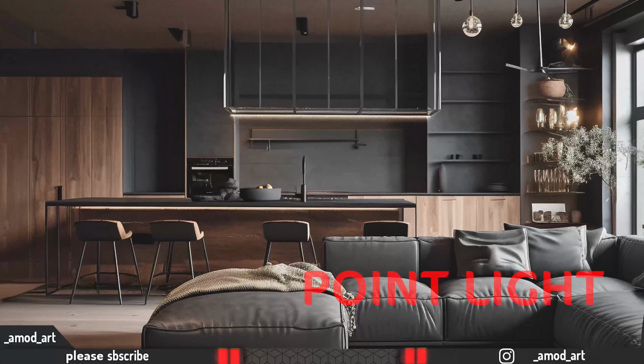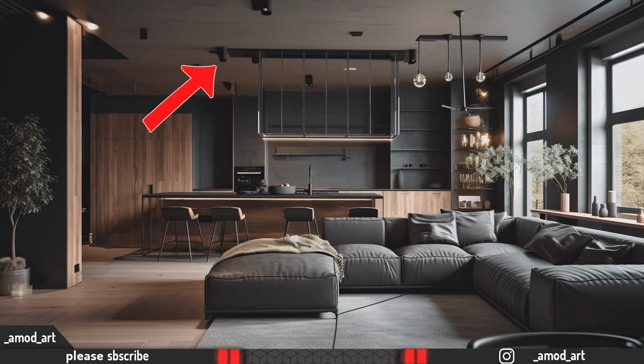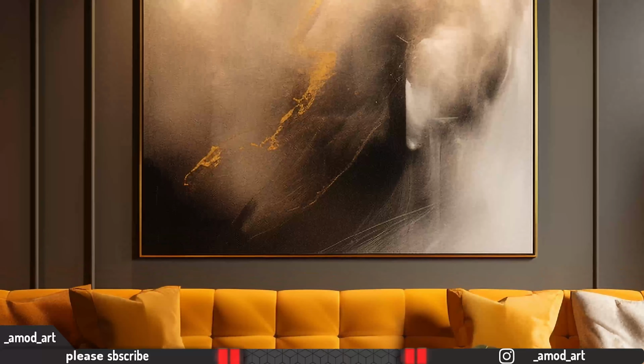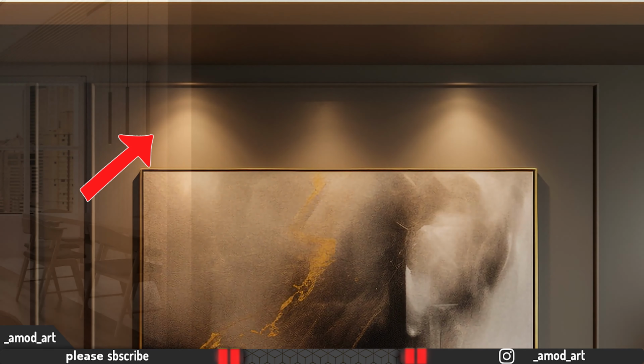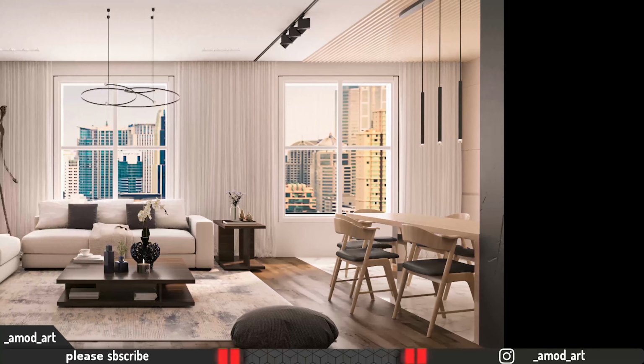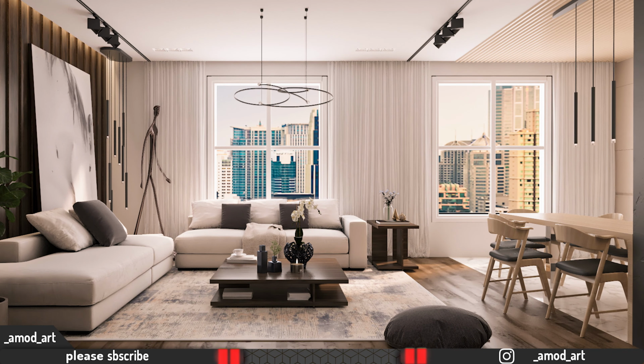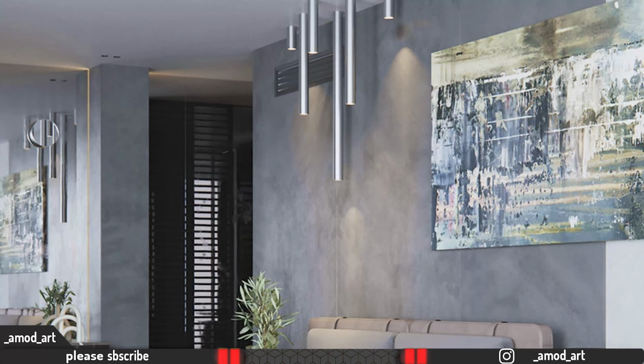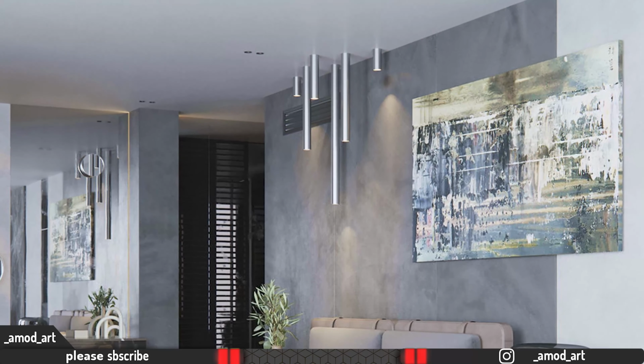Point light. This type of light is usually used when we want to focus on a specific subject and display it more. With the help of this light, we can create an attractive effect in the real world and in simulation. In VRay, we can create this effect with the help of IES light.